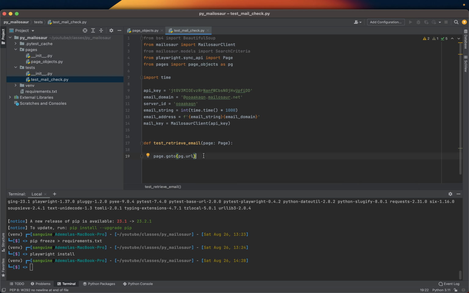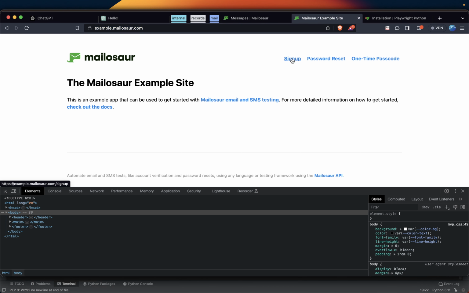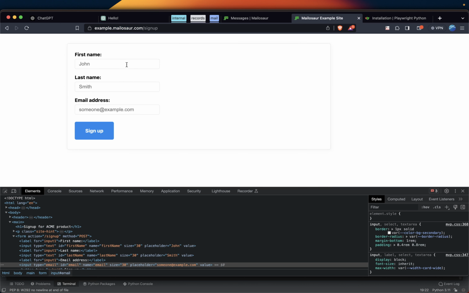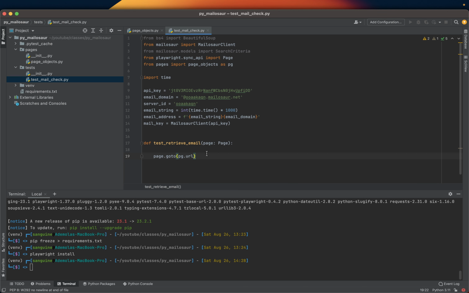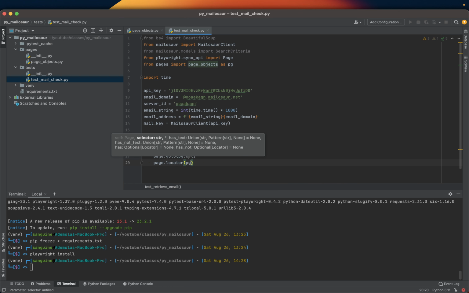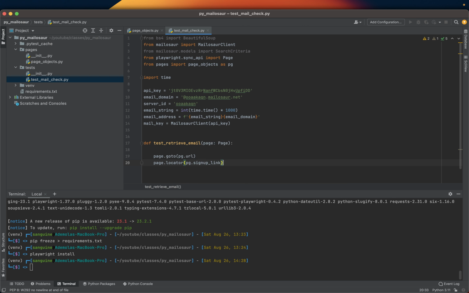And the next thing is we already know the process. We've tested manually before, and the process is we need to click on sign up, fill in these three, and click on this. So the first action is to click. So let's begin. The next thing is we do a page dot locator, which would help us get that, and we say pg dot the sign up link that we want, and we click it.